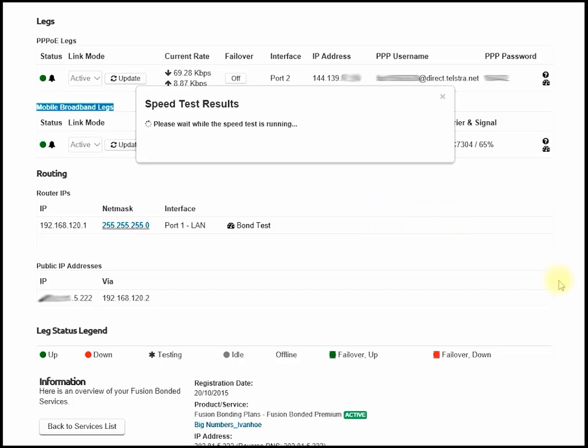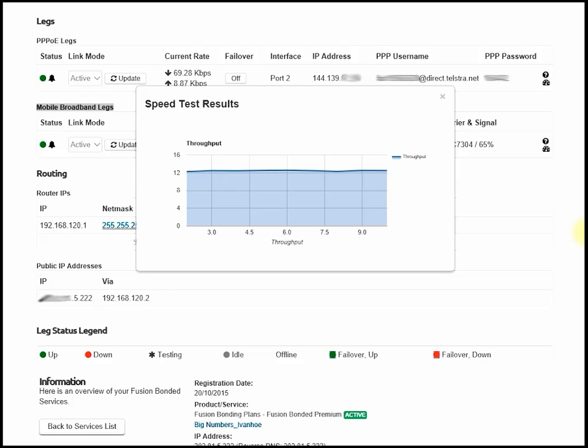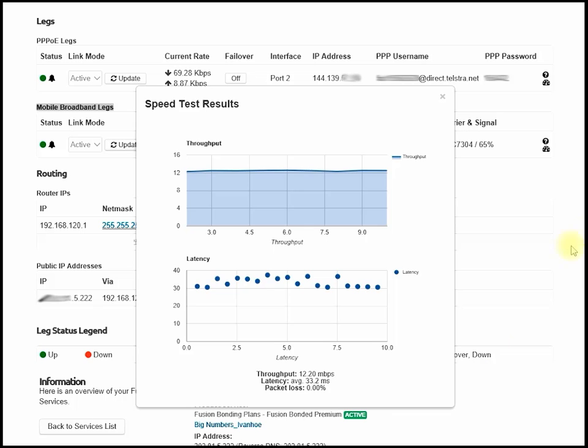All the Fusion speed tests are isolation tests, meaning the only data on the link where it is being tested is the test data. We can see that we have speed of around 12.5 megabits per second and a loaded latency of around 35 milliseconds.